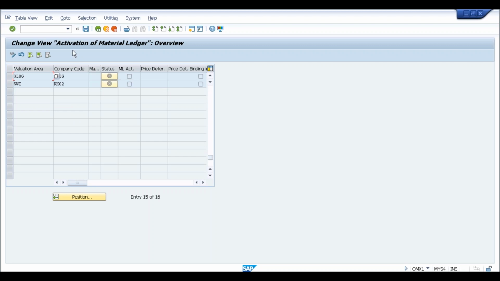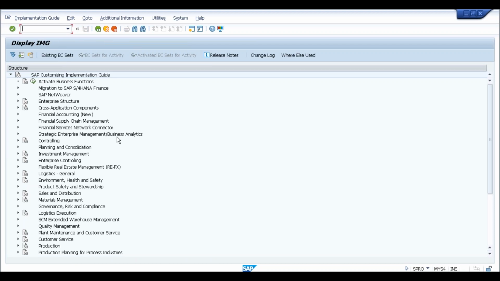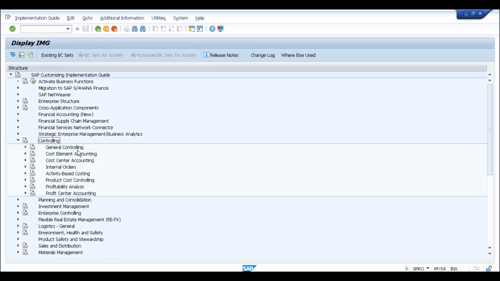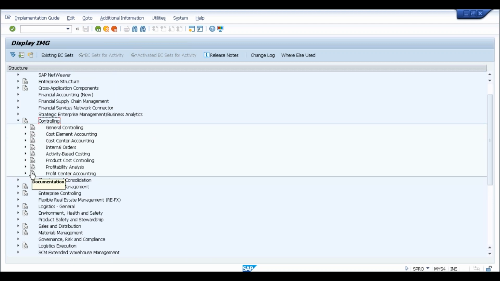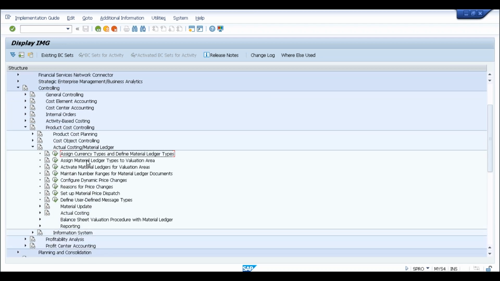Okay, through OMX1 you can directly go to this transaction, or the other option is, as you normally follow, through SPRO. As I told you, material ledger functionality belongs to controlling, so you need to go to controlling. Here you need to go to product cost controlling, actual costing and material ledger, and these are 2-3 steps that you need to perform.